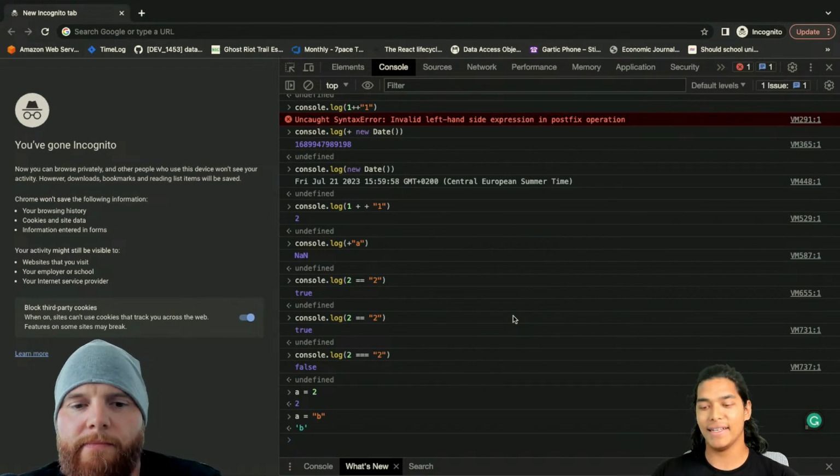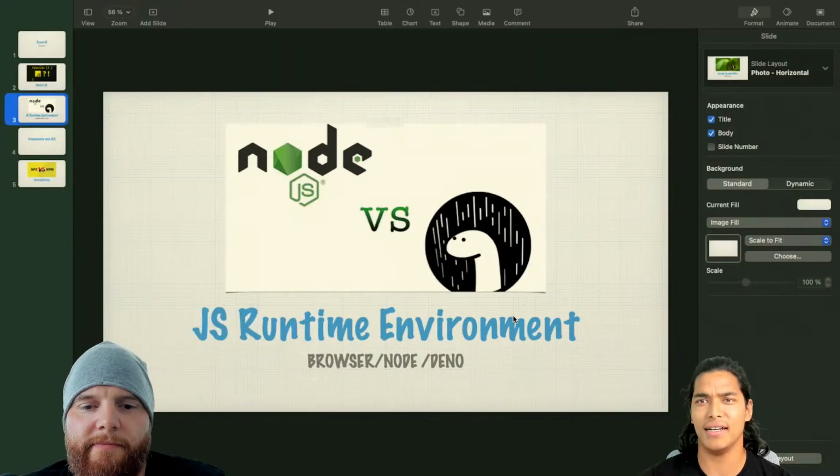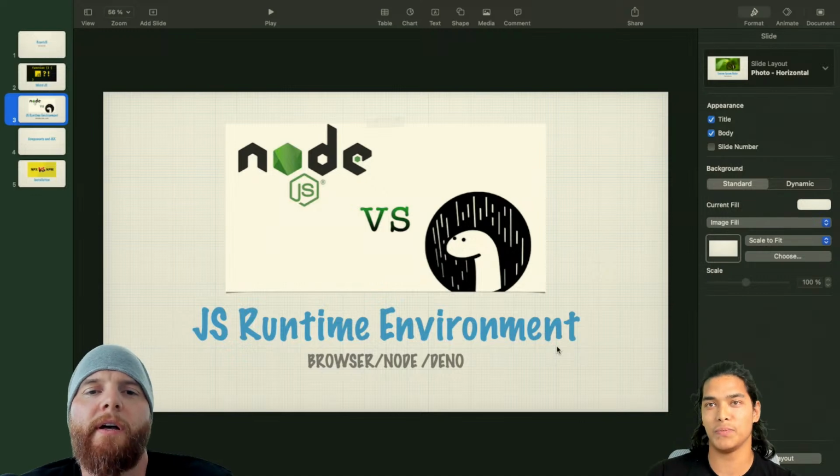Recently, in 2018, there is a new runtime environment called Deno. It was created by the same developers who created Node, but it has more advantages and more features than Node.